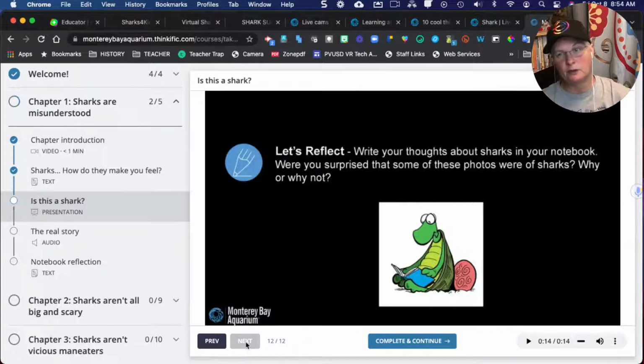Maybe the photo wasn't good enough. Maybe you thought it was some other kind of fish or animal. Just on the ones that you didn't get right. If you got them all right, then your reflection can be that you weren't surprised at all. You knew that those all were sharks, and all was good. It was good to go. All right, now I can mark this as complete, and I'm going to move on.